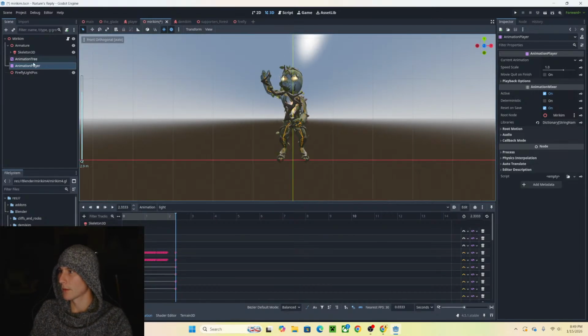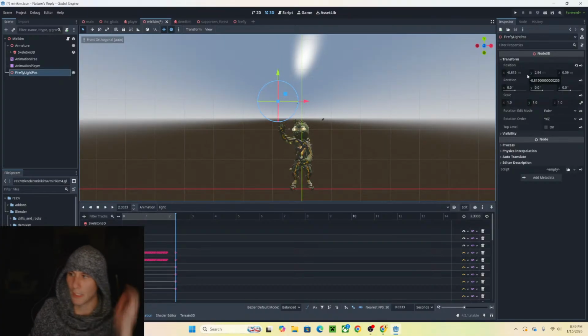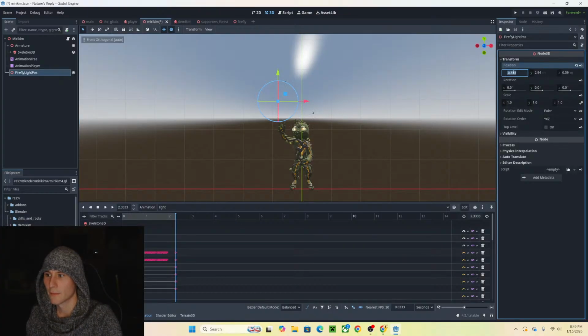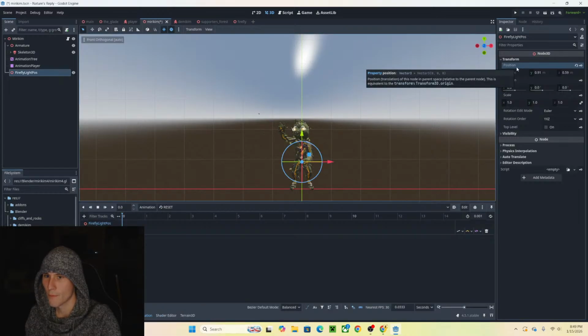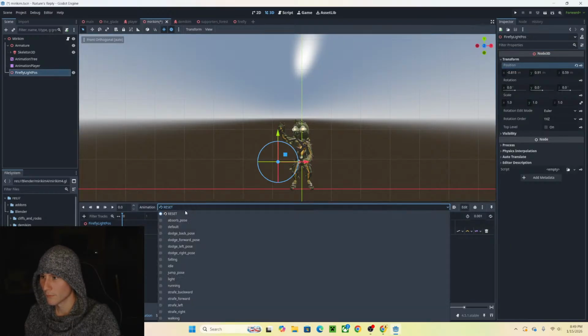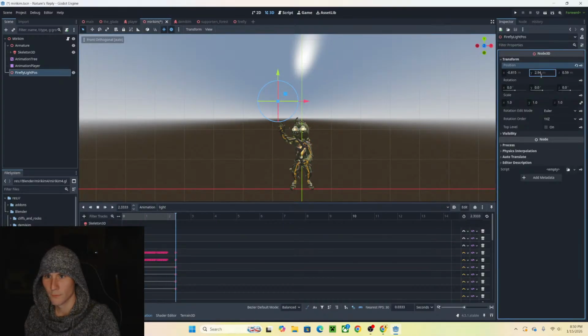Okay. So this is ending right there. I need to copy this position and just make it its default position, and then it won't snap back. Control C. Control V. Control C.